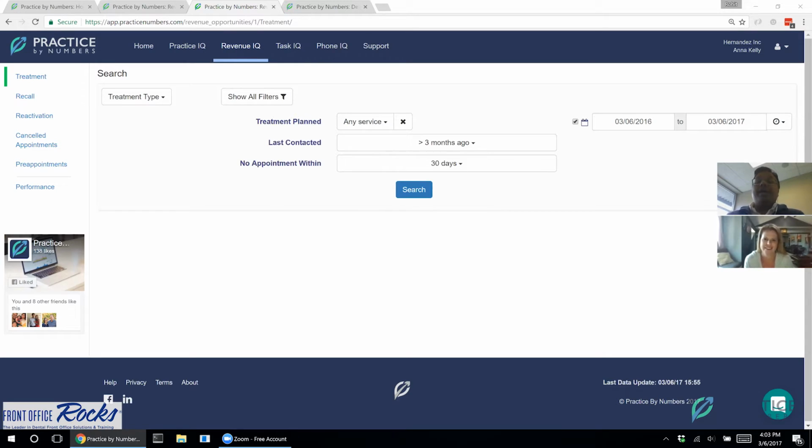So Revenue IQ, everybody who gets Practice IQ gets Revenue IQ by default. It's an included product or portion of Practice IQ. And it's one of the most useful areas where you take all the things that you learn in Practice IQ and you apply them over here, making a lot of the things that you're looking at in Practice IQ actionable. Within Revenue IQ, you can create lists, you can make calls based on those lists and make changes and updates on what happened when you talk to that patient.